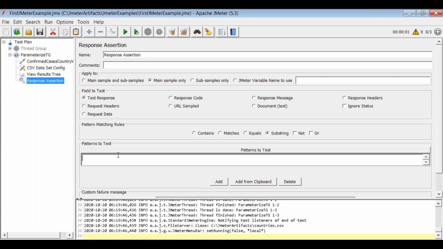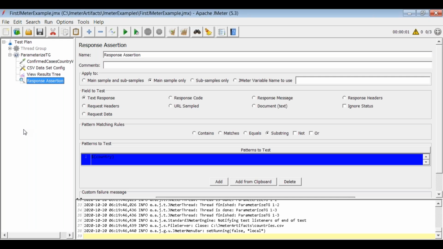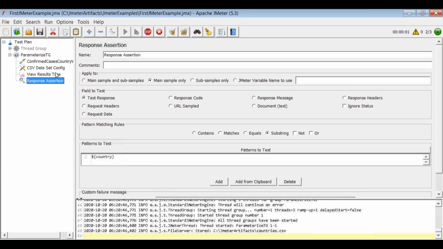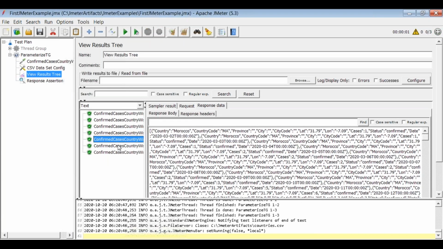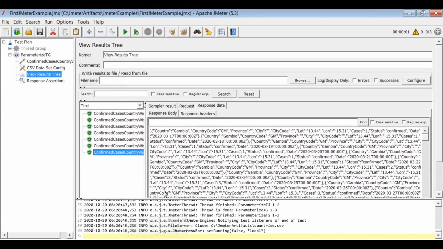The value is dollar curly braces country, the response should contain this. So the $country, the response contains the specific country details. So now let's execute this. It's working fine.